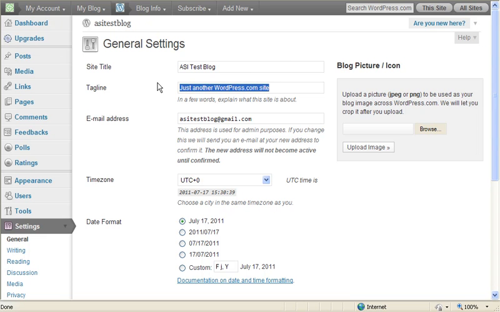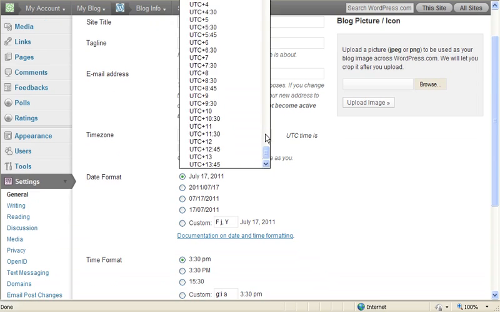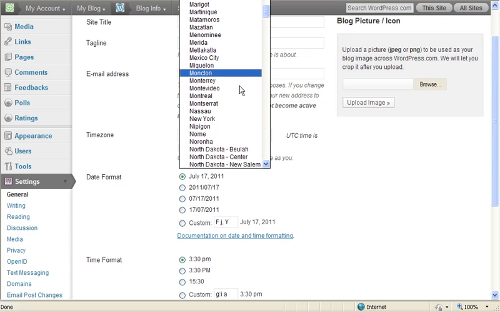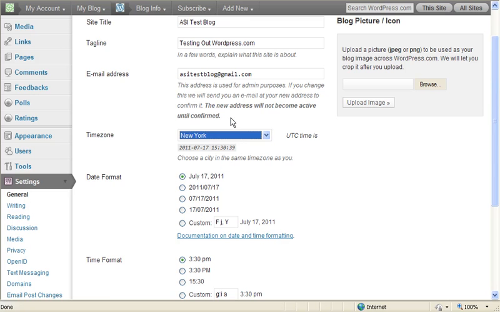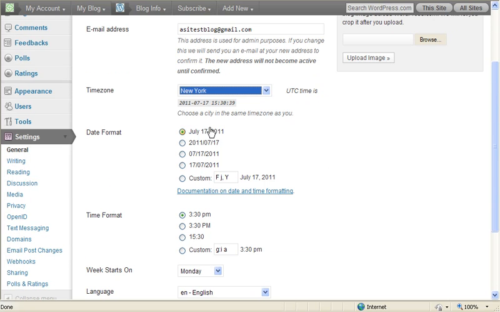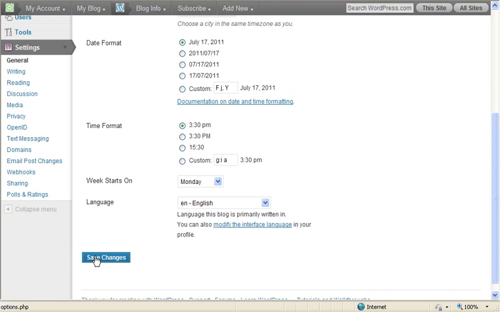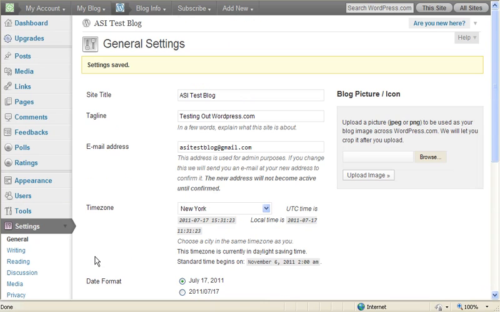ASI Test Blog. And we're going to add a tagline, testing out WordPress.com. We have our email address listed. You're going to want to correct your time zone, and the easiest way to do that is to find the city closest to you. In this case, I'm going to choose New York. Make sure your date is formatted and your time formatted correctly, and save those changes. And that'll at least give you the most basic information for your blog and ensure that it is correct.